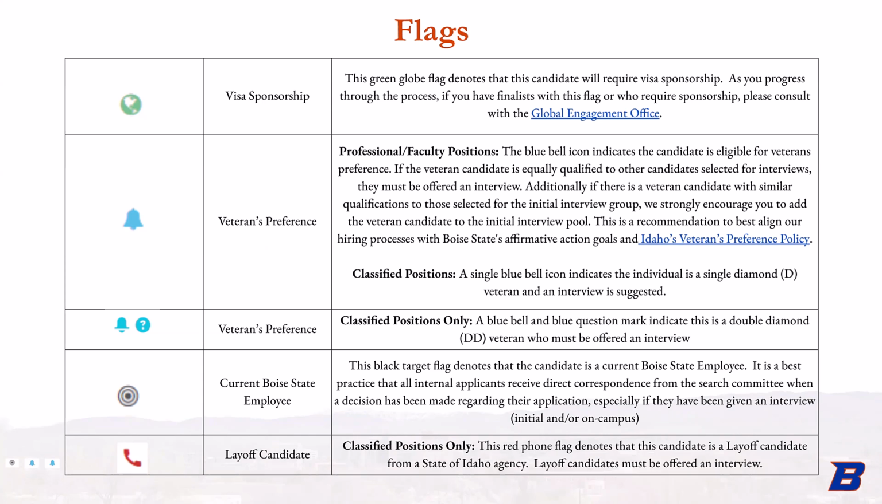So if you're recruiting for a faculty or professional role and see a single blue bell icon, that candidate must be offered an interview if they're equally qualified to other candidates selected for interviews. Additionally, if there's a veteran candidate with similar qualifications to those selected for the initial interview group, we strongly encourage you to add that veteran candidate to the initial interview pool.